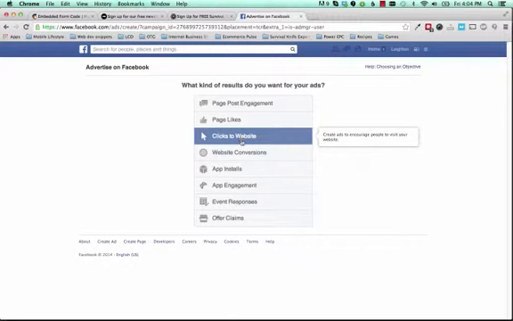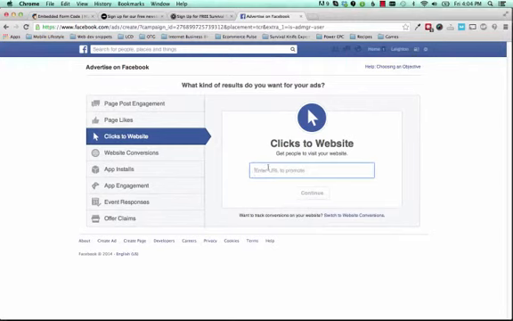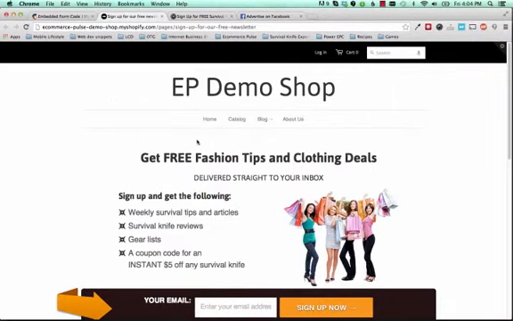You could also do website conversions, but this is the easiest, quickest way to get started, and also what I believe to be probably the cheaper way to get started. We're just going to focus on clicks to website. And then here you're going to put in the URL of the landing page that you just created. That landing page that we just made for your Shopify site is right here in your browser. So it's probably your Shopify domain slash pages slash whatever title you gave it. Sign up for our free newsletter, for example.